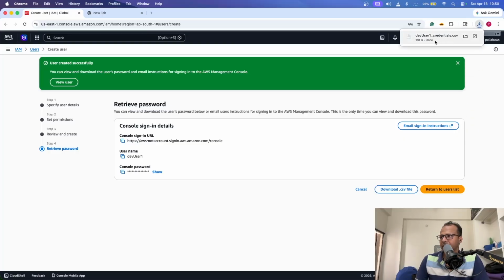So download the CSV file. Okay, now the CSV file has been downloaded. So the CSV file name is what? dev user underscore credentials.csv. Okay, so your user has been created. Now you can close this AWS page, but for the sake of this tutorial, I will keep it open and open this folder. Let's see where it got opened. Yep. Okay. Now inside my download folder, let's say I open it using text edit.